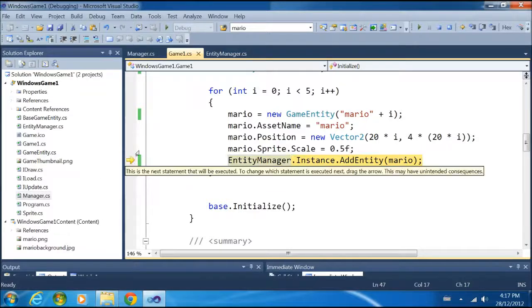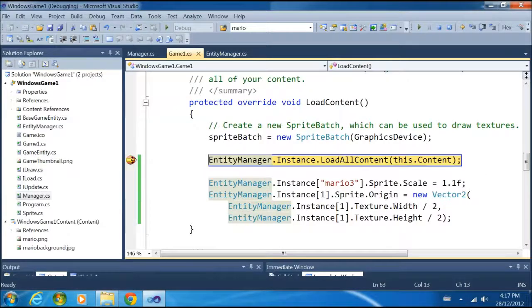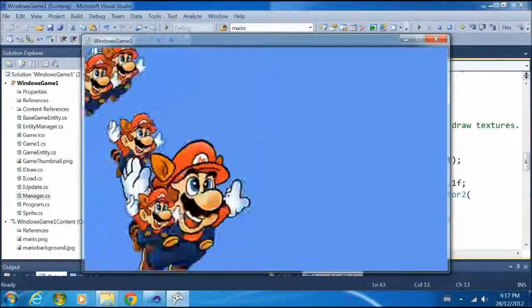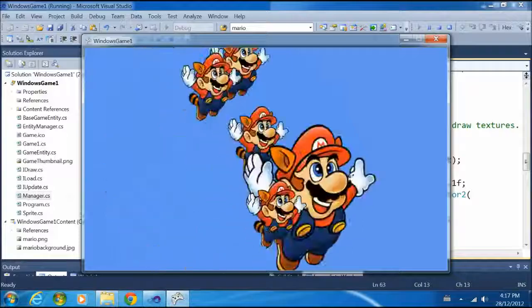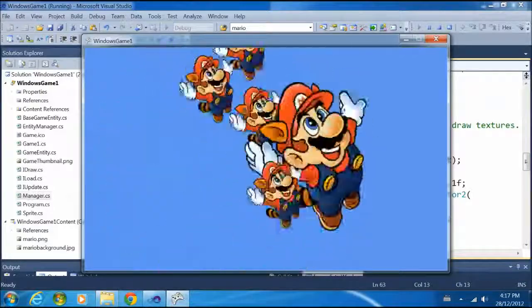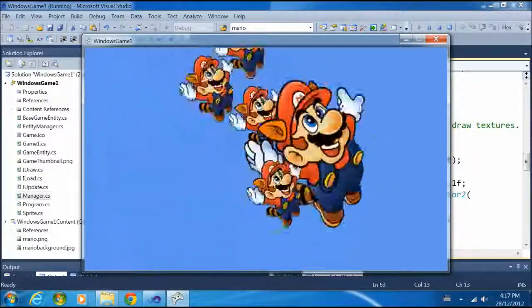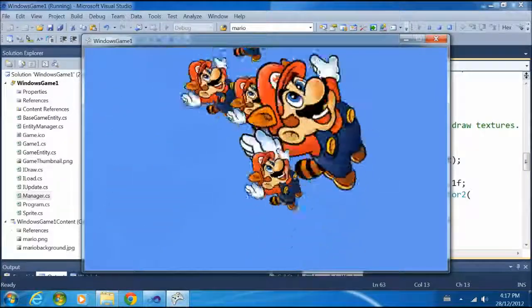Don't run breakpoints, just run. So there's our Mario. There's singletons and indices. If you have any questions, let me know. Singletons could be a little hard to get your head around, but yeah.